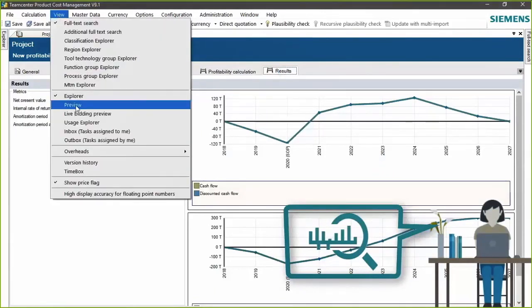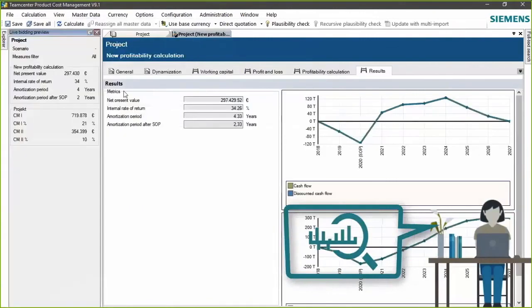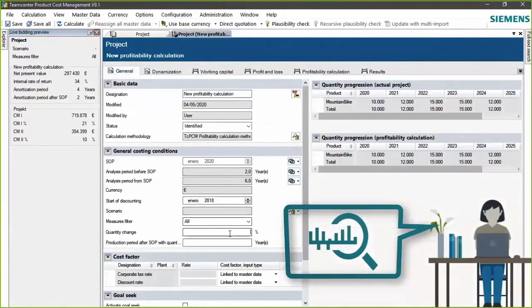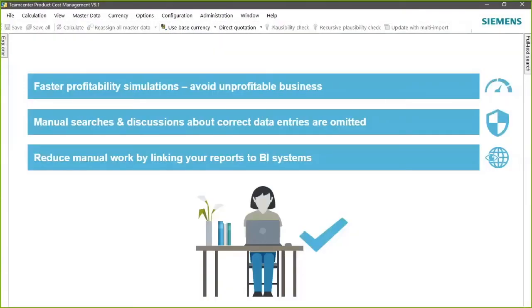And of course, the big benefit of this, especially in these times, is that we can simulate all the quantity changes. What happens if my volume drops 20%? Should I still be profitable? What happens if instead of 6 years it drops down to 4 years? Yeah, so I can see here my profitability impact, right? So this allows you to do faster simulations, avoid unprofitable business, and obviously reduce a lot of manual work, and you can link this to BI.